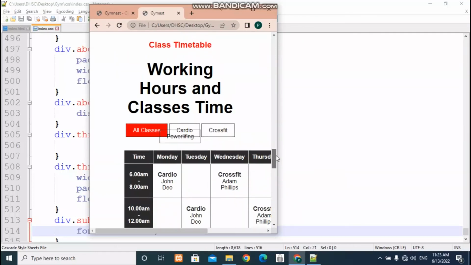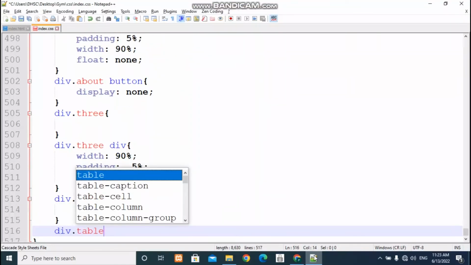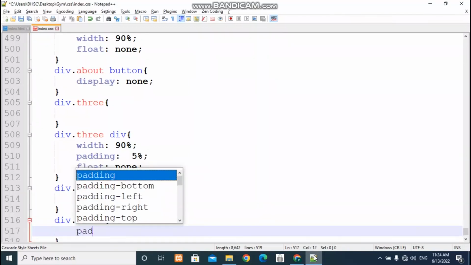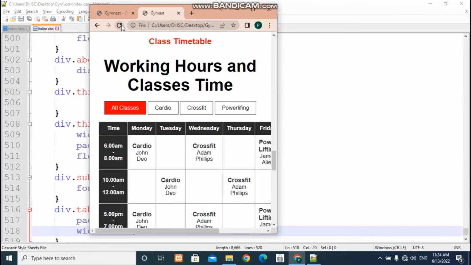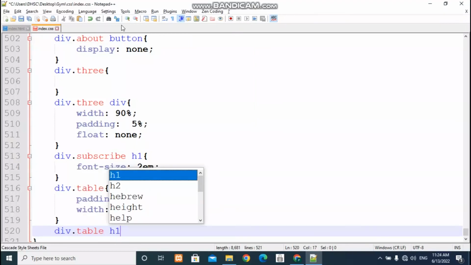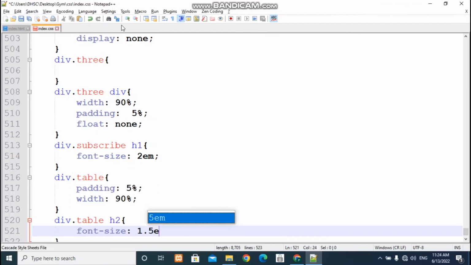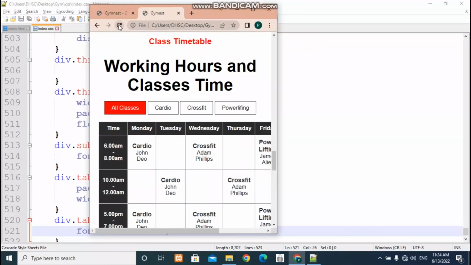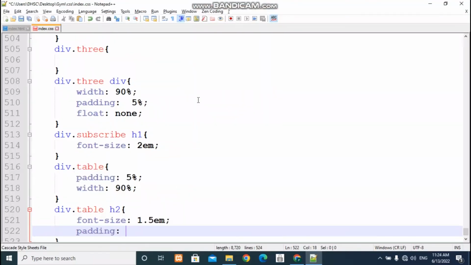And the next thing which we have is our div.table. Now for the div.table you can add a padding of 5% and a width of 90%. Now this is the first step that we are going to do. And the next step is that we are going to select our div.table. Inside this we have h2. Now the font size for this is going to be 1.5em. And we are also going to reduce our padding to 0.